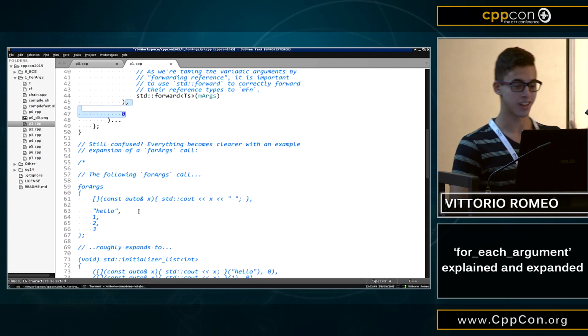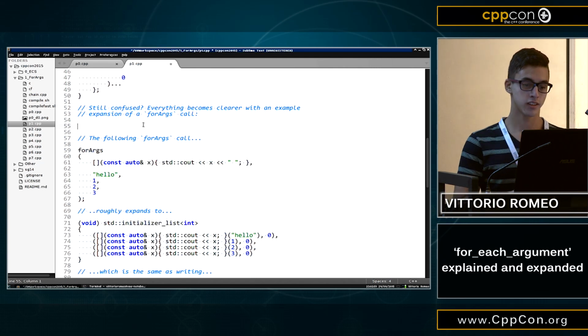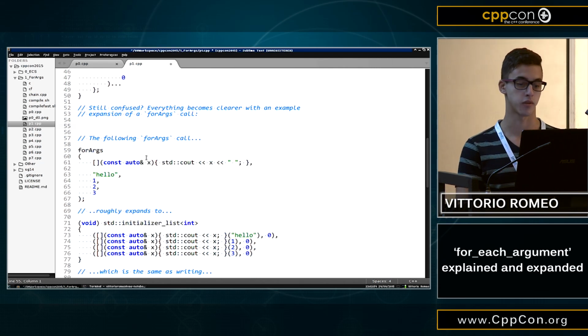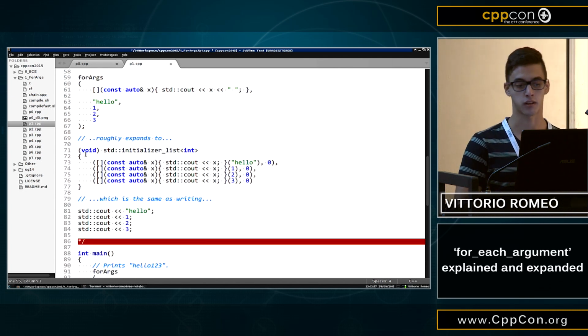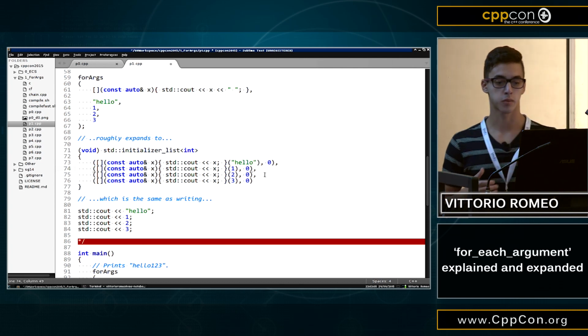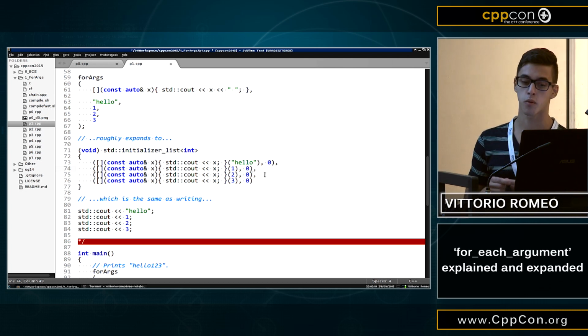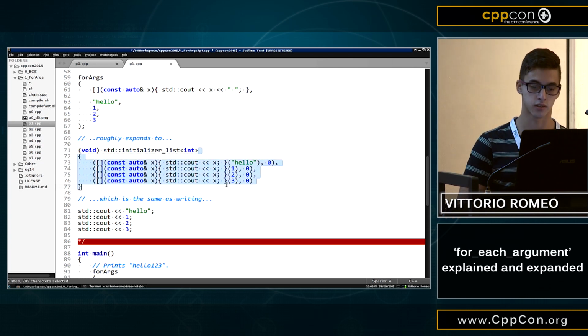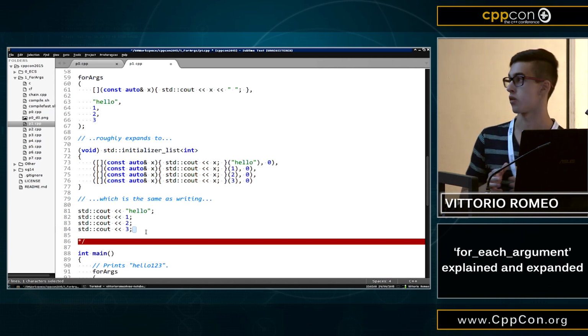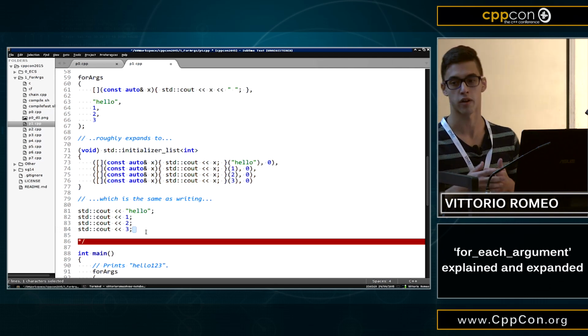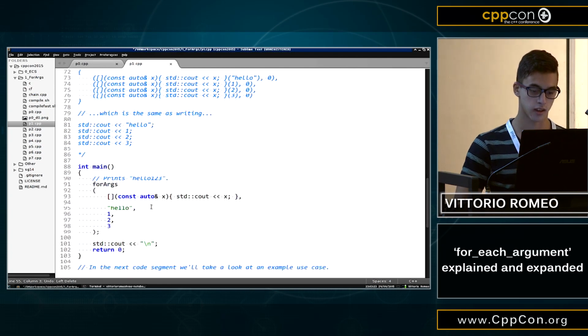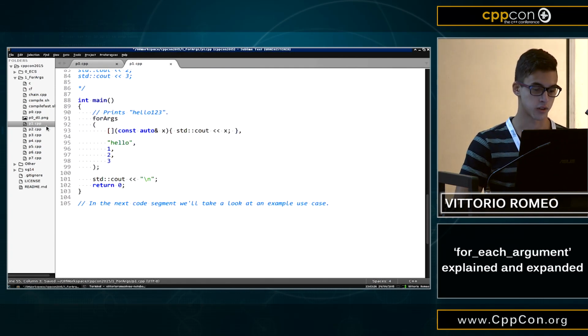So if you're still a little confused, this for_each_argument call, which is the same as the previous example, roughly expands to something like this. It's an initializer list of int, and this is the parenthesis that gets expanded with the ellipsis operator. And every time we expand a single argument, we're repeating the function, we're passing the argument to the function, and we're using the comma operator to evaluate to int. And all of this is roughly the same as writing this piece of code. So it's a compile-time expansion with no kind of overhead. It's very powerful. And this is the same example, so there's no need to run it.